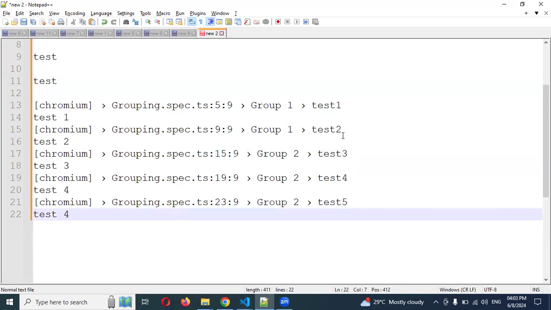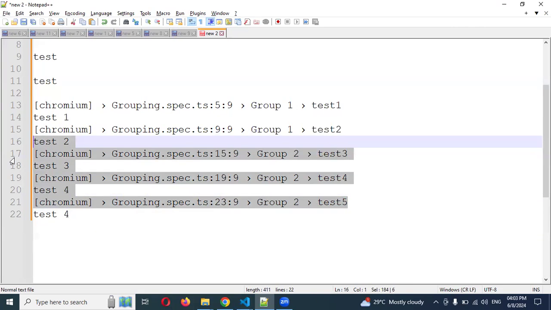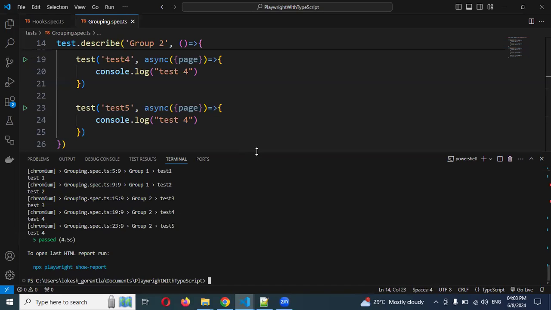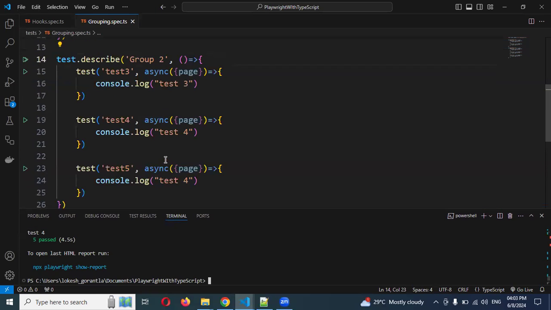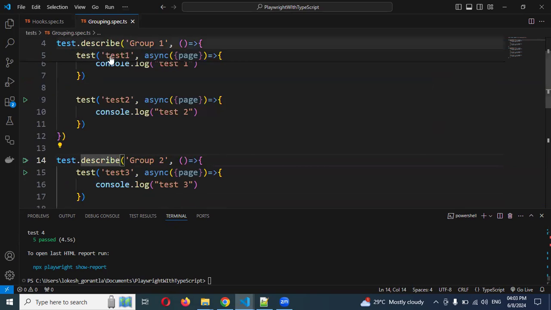See now, the first 2 test cases got passed. Group 1 only, and again group 2, these test cases got run. Okay, it's grouping based now. But here also I want to execute only a certain test group. Only one group I want to execute. I want to execute only group 1.